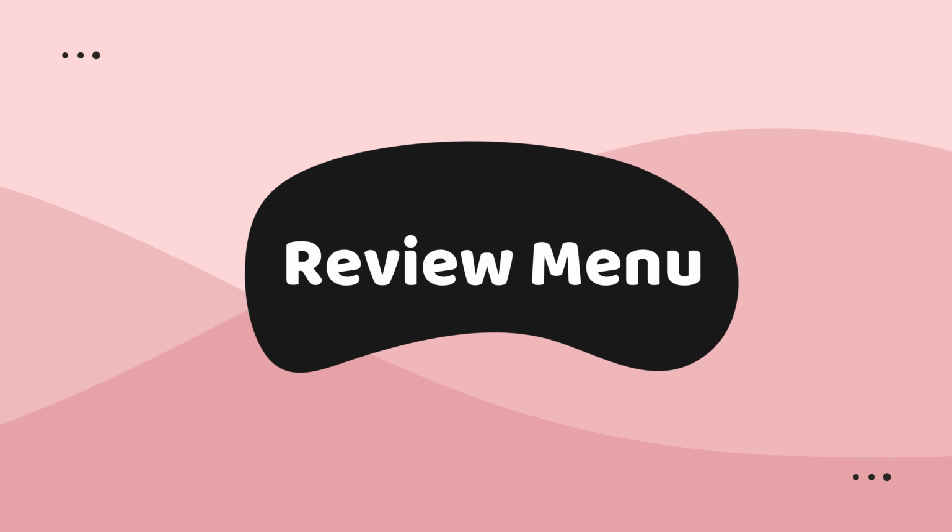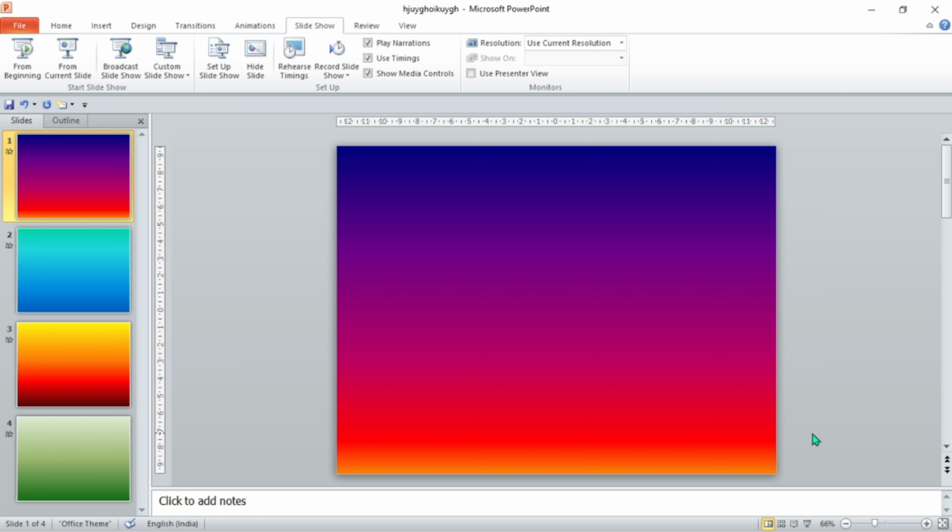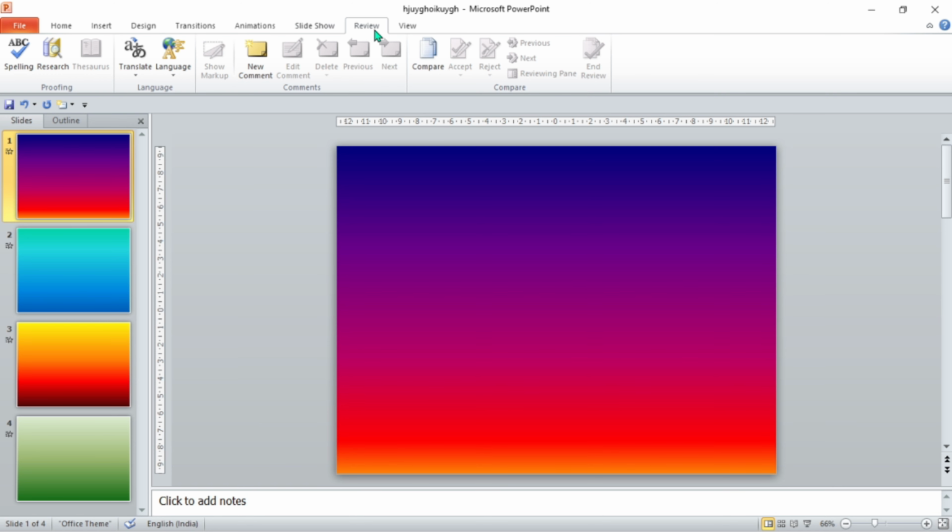Review menu. Here use spelling to check spelling. Use thesaurus for synonyms for a word. You can also translate using translate option. Use language to change language of presentation. You can also add, edit, delete the comment.